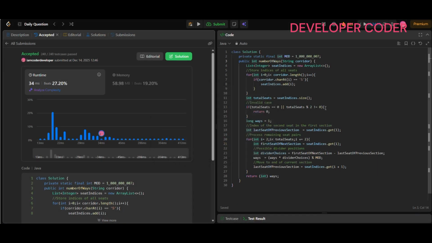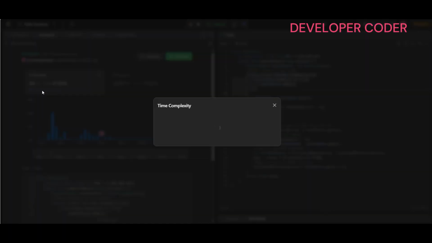And what is going to be the time complexity? So the time complexity for this problem is going to be O of n only, right? O of n only. I hope that you guys are able to understand today's problem.